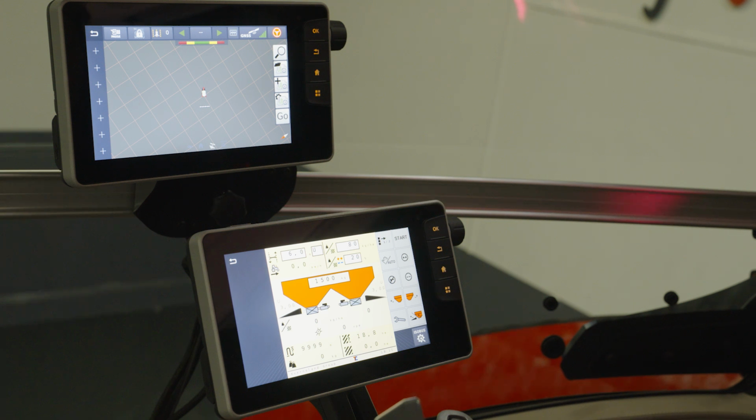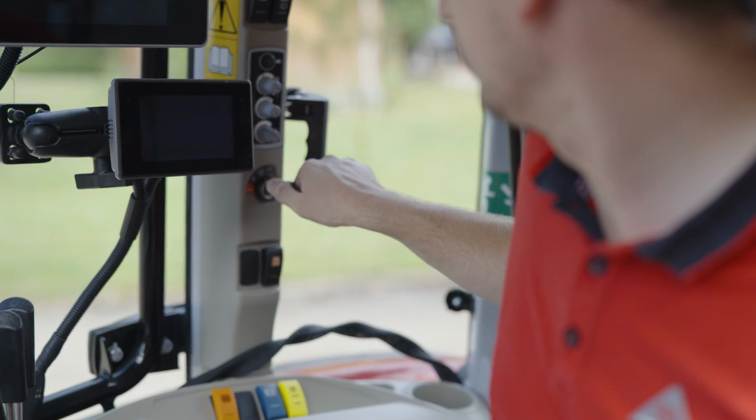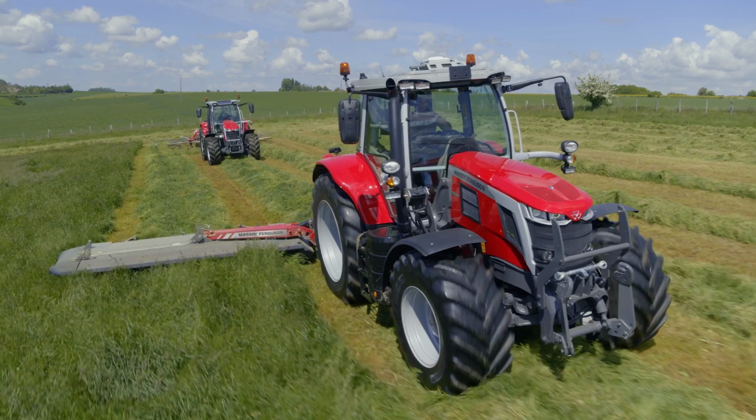Learn how to use them through our Massey Ferguson how-to videos. It is now time to take full advantage of this dual display. It's your turn to try.